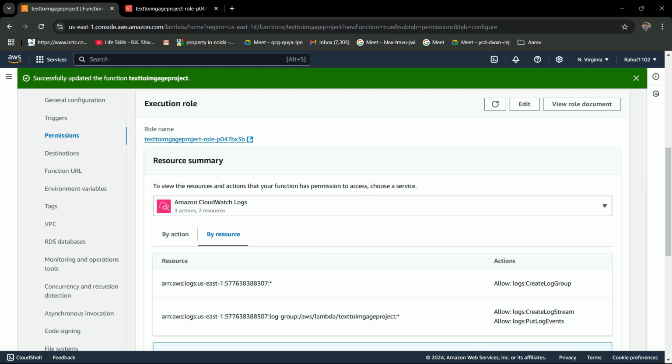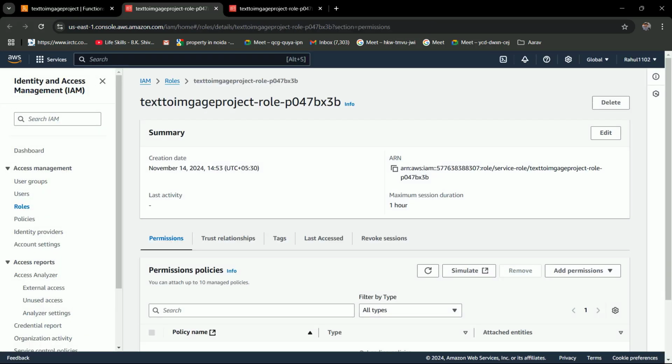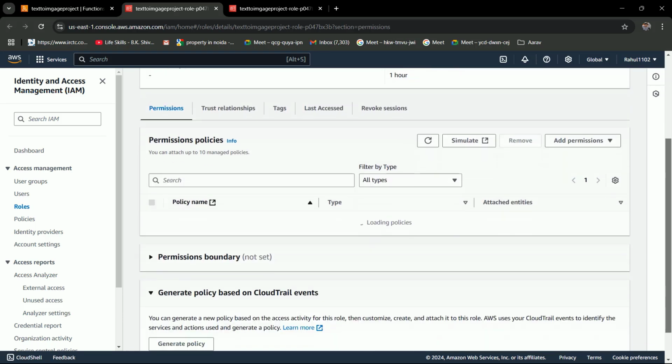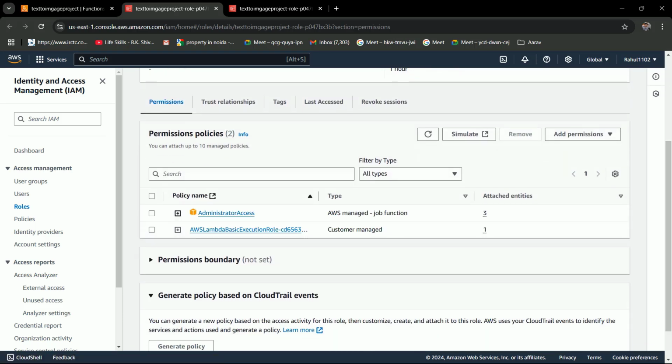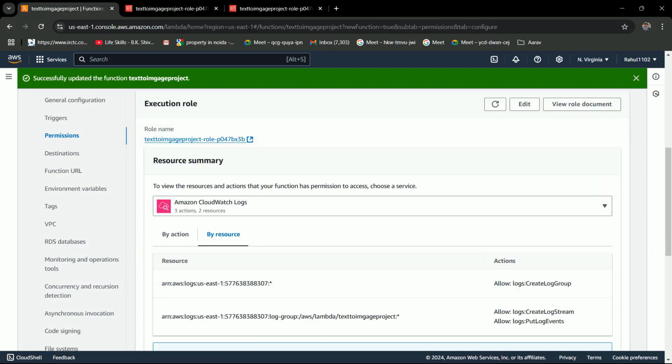Now coming back to this function, if you want to cross-check, just click on the role name again. Now here you can see this role has 2 policy names. The first one is the administrator access, and the other is the policy which was attached by default. So this is what you have to do before starting to write the Python code.